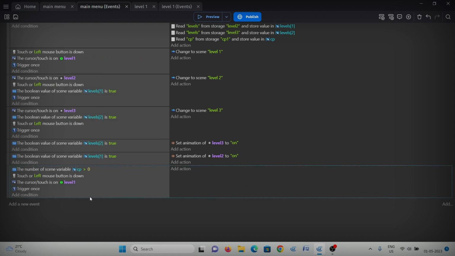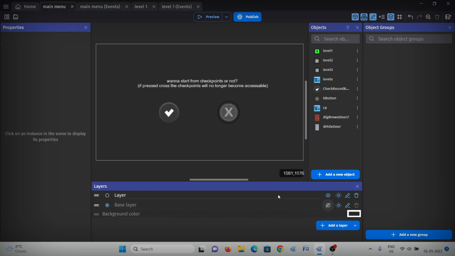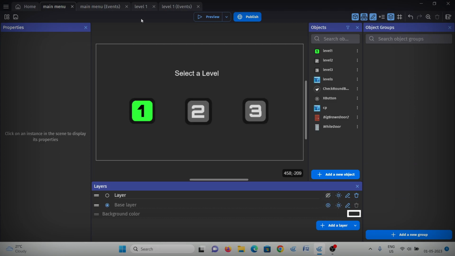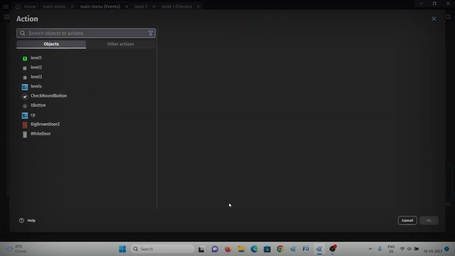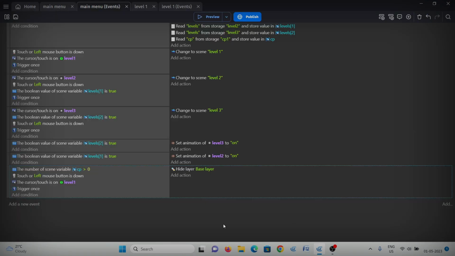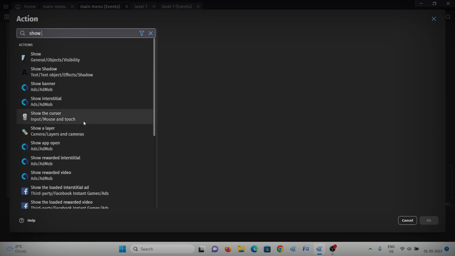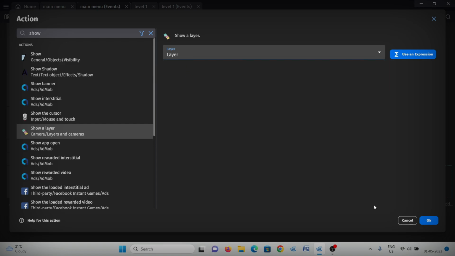So this is the event where we have a checkpoint and we want to ask the player if he wants to start from the checkpoint or he wants to restart the whole level. So here we want to unhide this layer and hide the base layer. Okay, so in the action, add hide the layer, select this one and select base layer obviously, and also add show a layer, select this one and select layer.